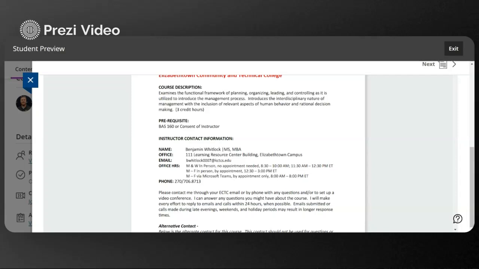So this is my office location. I'm in the Learning Resource Center building. We refer to that as the LRC building on campus. I'm in room 111. This is my email address. A little further down is my phone number, but you can see my office hour policy. So I'm in my office on Mondays and Wednesdays. You can meet with me with no appointment needed from 8:30 to 10. So from 8:30 until class starts, I'm in my office. You can just pop in anytime, no appointment necessary.